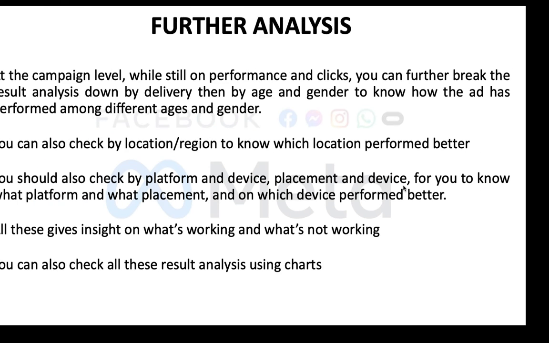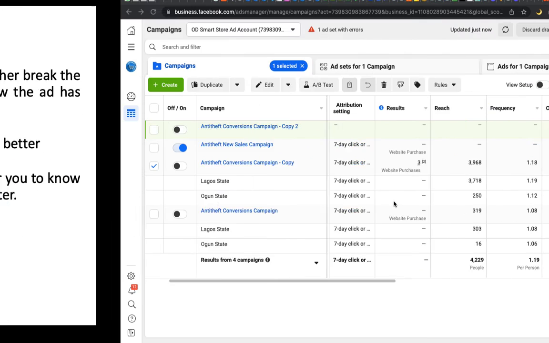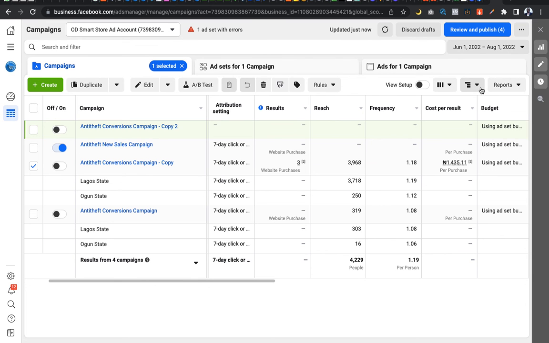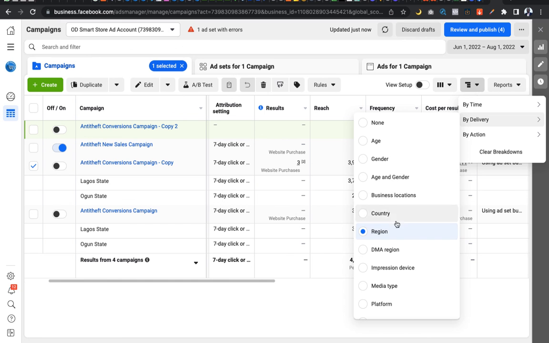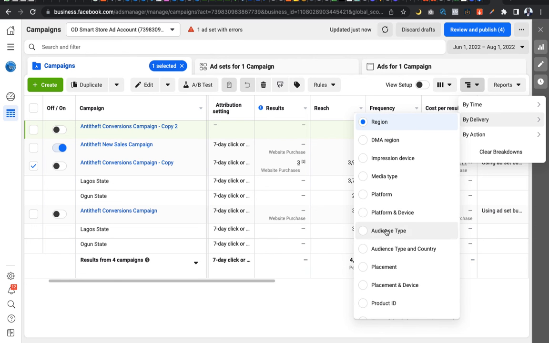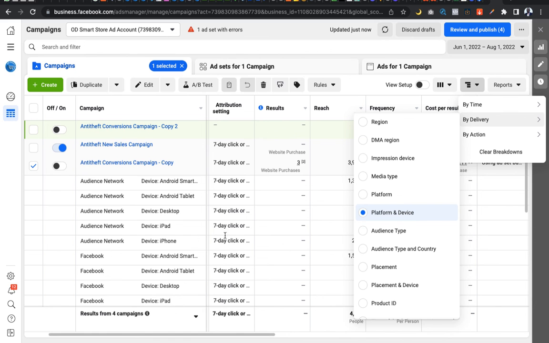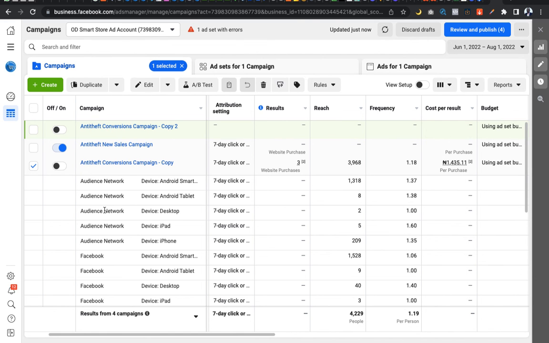So you should also check by platform and device placements and device for you to know what platform and what placements and on which device performed better. You understand? So this is the way you do that. You still come back to this breakdown, delivery, then you go to platform and devices. You can do platform, but let's do platform and devices, and there's placement and devices. So platform and devices, you know if it's Instagram that is working best, if it's audience network, if it's Facebook itself.